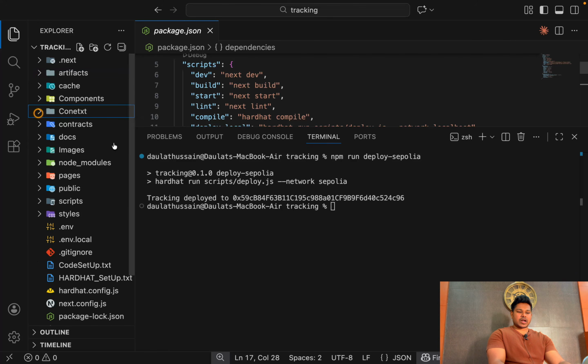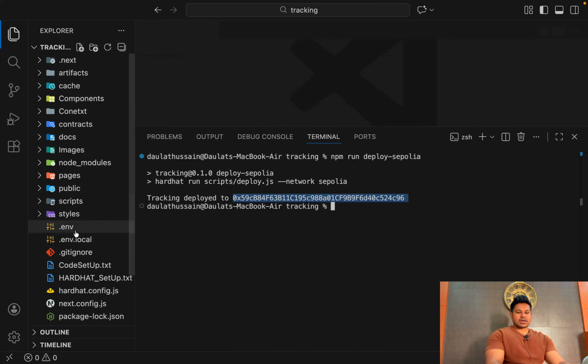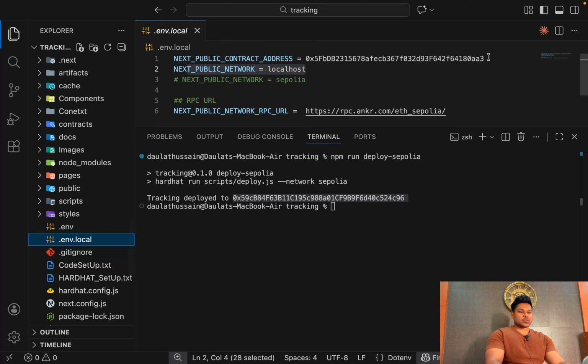Close this one. We got our contract address. Simply copy this one. Close this one. Come back here in the front end. And that's what we have to provide here. So you can simply paste. You can deactivate this. And you have to activate the Sepolia.